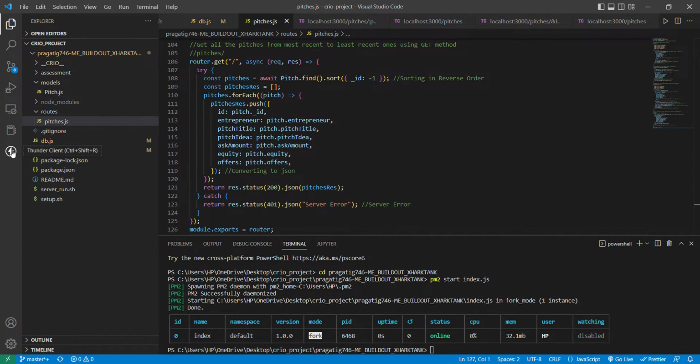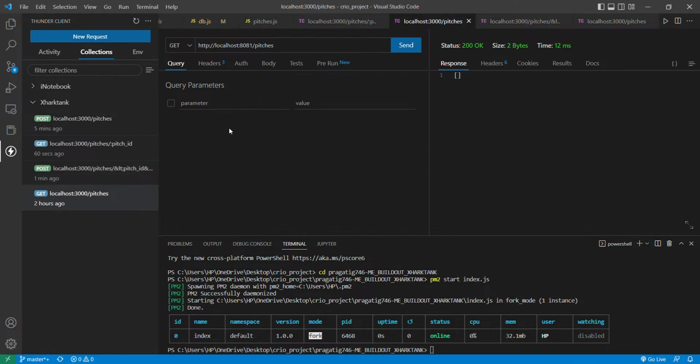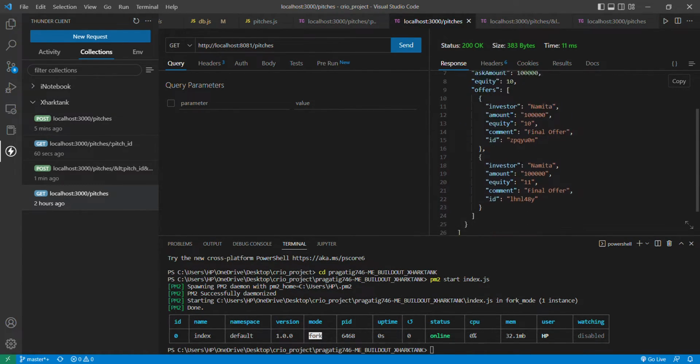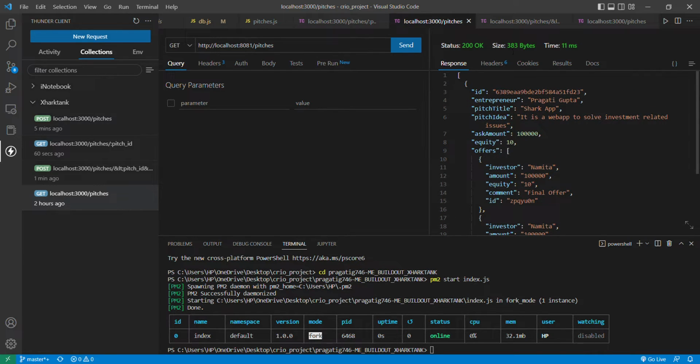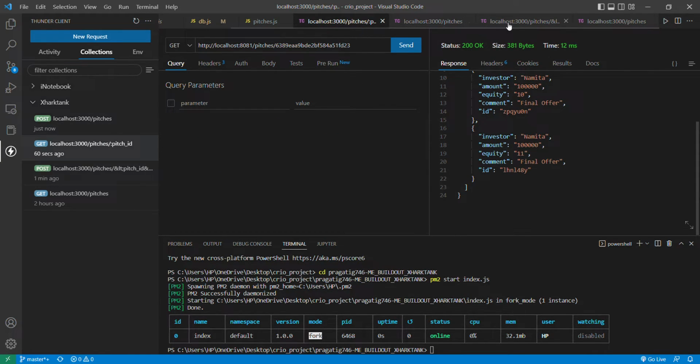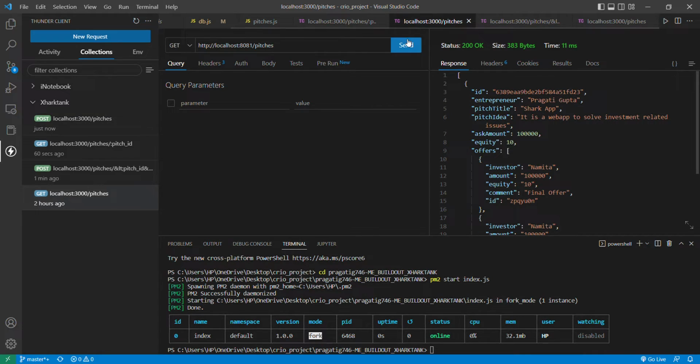So let's try and run this endpoint. Yeah, this is the endpoint, let's try and run it. Our database just had 1 pitch, so it's returning that particular pitch. Let's try and give one more pitch. So if I give it a name here, let's change it that way, and let's create another pitch. Yeah, so the pitch is created. Let's run that endpoint again for getting all the pitches.